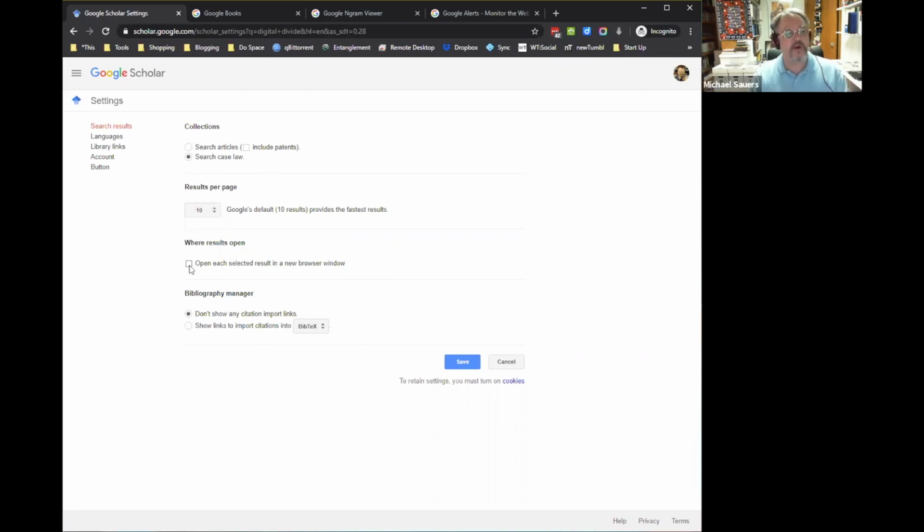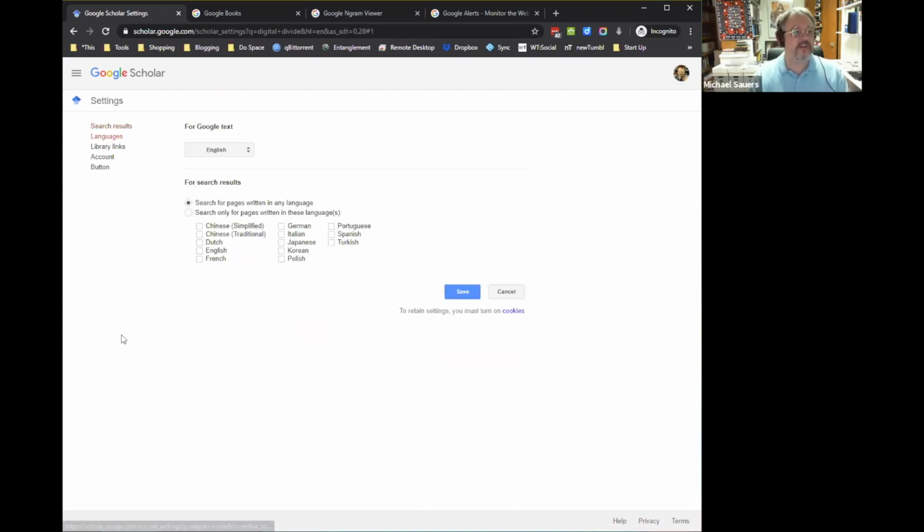You can change the number of results per page from 10 to 20. You can say, whenever I click on a result, I want it to open in a new browser window or a new tab, because I want to keep my list up over here. I don't want to have to keep going back and forth. And if you're using one of those citation services, you can choose a default to always use.